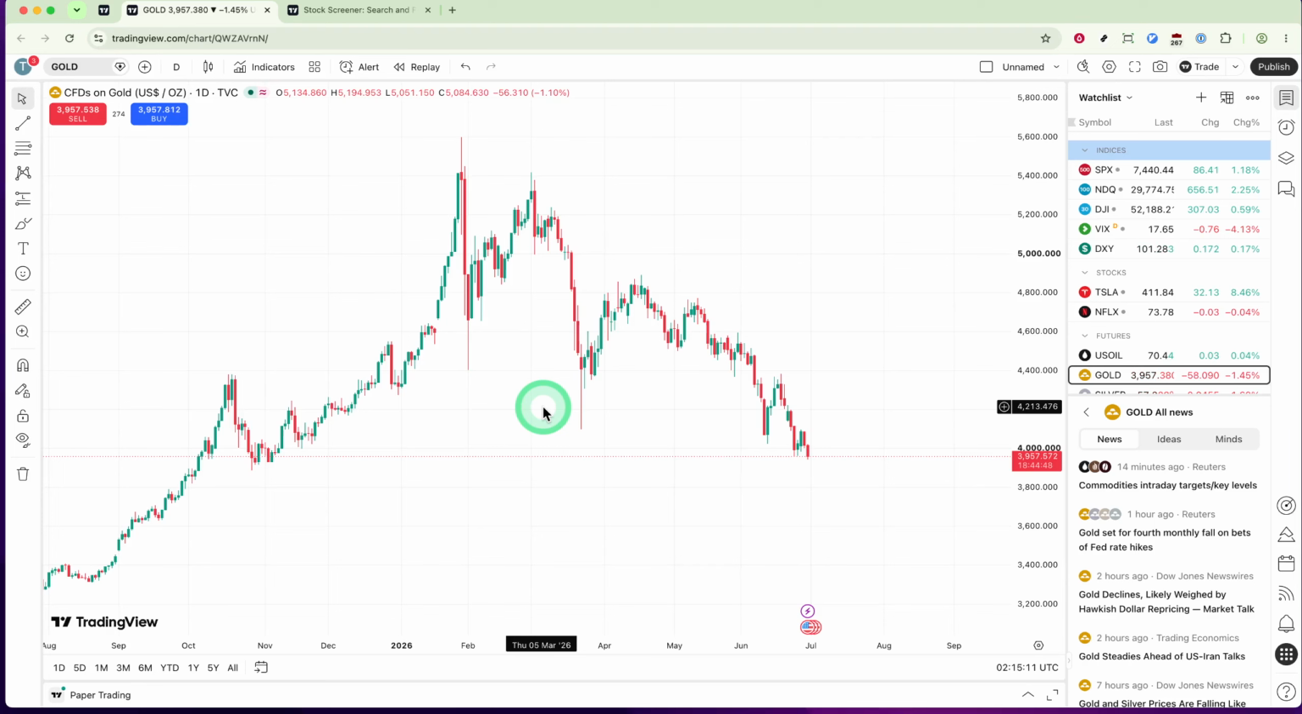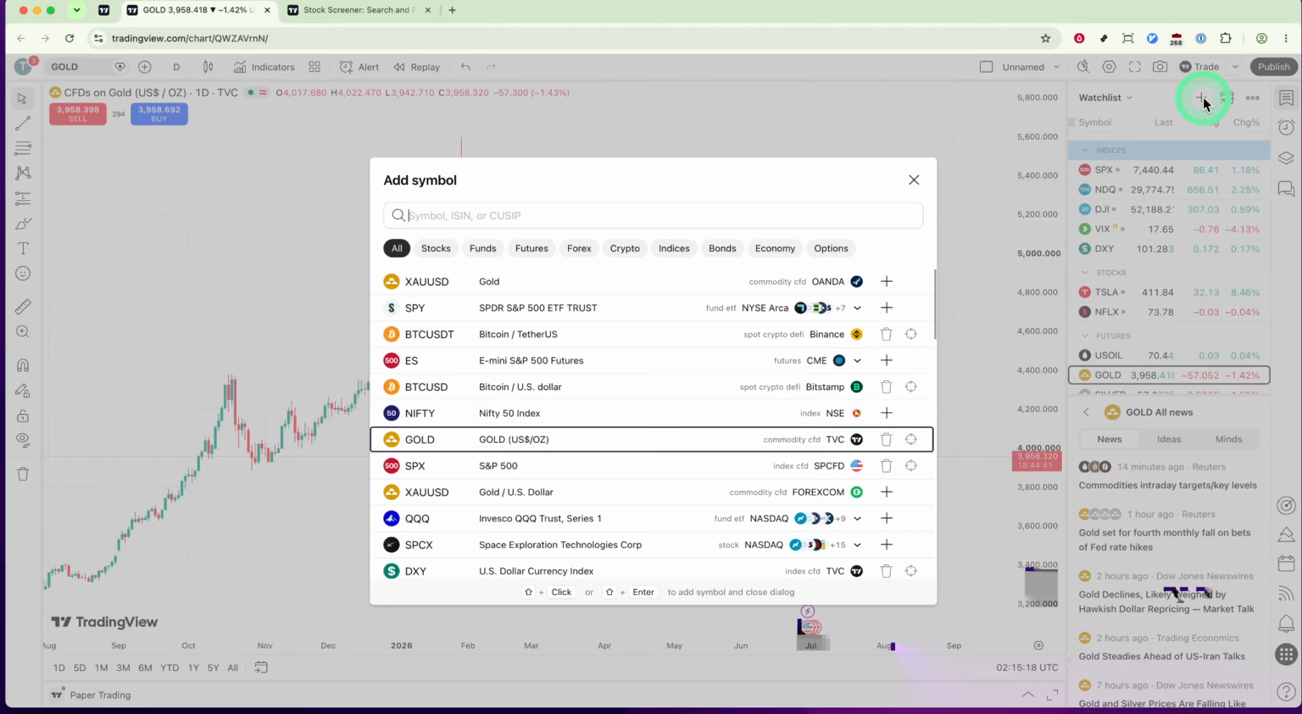First, locate the watch list panel in the top right corner of your Tradingview screen. It's easy to spot. It looks like a column of symbols or a list icon. Click on it to open the panel. Now, once it's open, look toward the top of the panel and you'll see a plus button. Go ahead and click it to start adding symbols to your watch list.